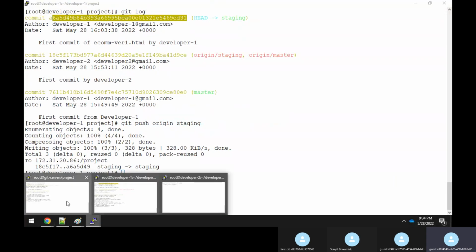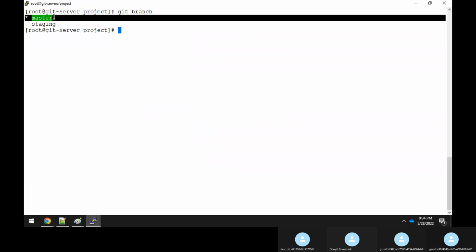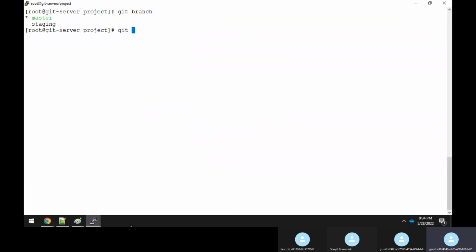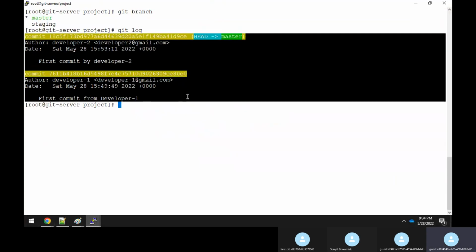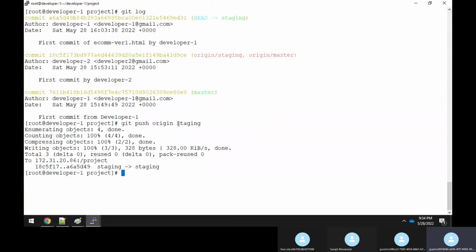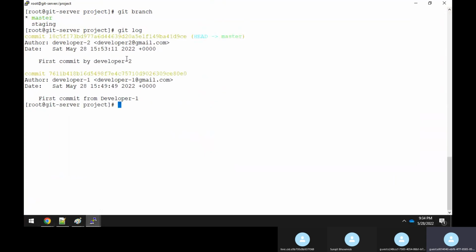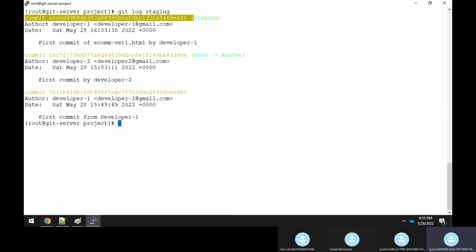Now you go to the main git server. If you do a git branch, you could see that it is still pointing to the master itself. Now if you say git log, this will show the log of your master itself. These are the two commits which were already there earlier. But the developer one made one more code change to the staging area, and here it is not reflecting. So I will do a git log of staging. Now this commit has come over here.